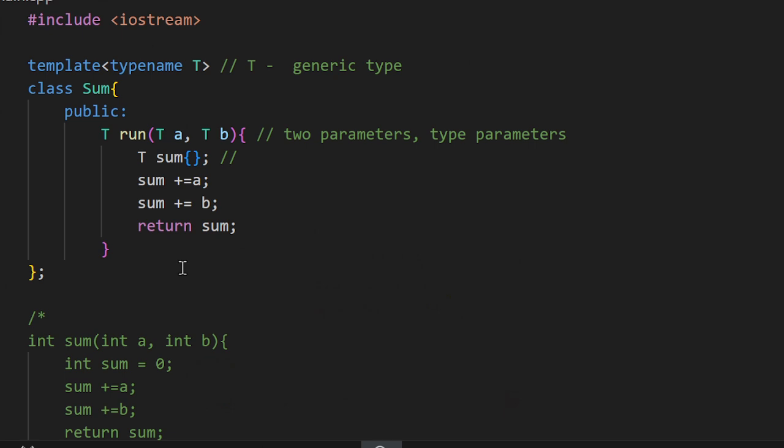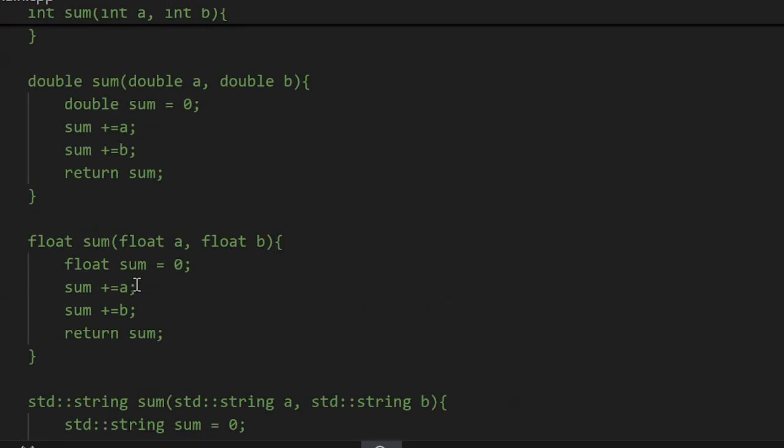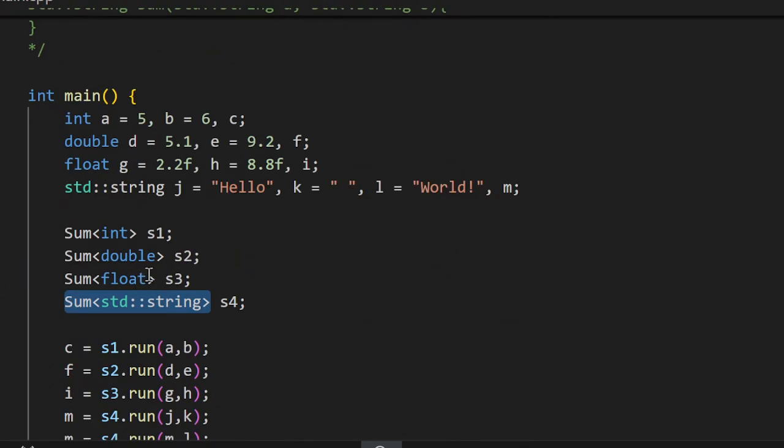Therefore in that sense, this is also polymorphism. This is exhibiting polymorphism, but that happens at compile time. Therefore this is called compile time polymorphism.